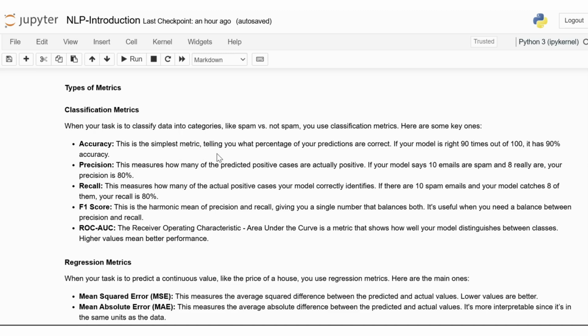This is the simplest metric, telling you what percentage of your predictions are correct. If your model is right 90 times out of 100, it has 90% accuracy. Next is precision, which measures how many of the predicted positive cases are actually positive. If your model says 10 emails are spam and 8 really are, your precision is 80%. The next one is recall. It measures how many of the actual positive cases your model correctly identifies. If there are 10 spam emails and your model catches 8 of them, your recall is 80%.